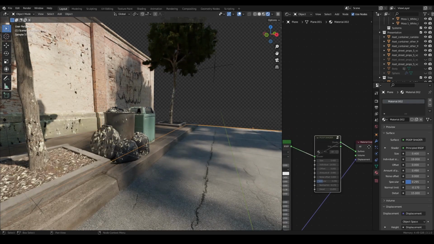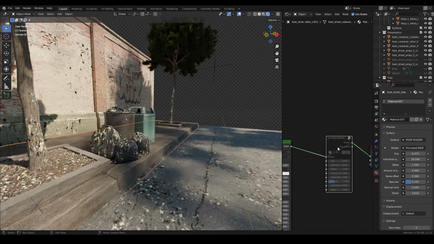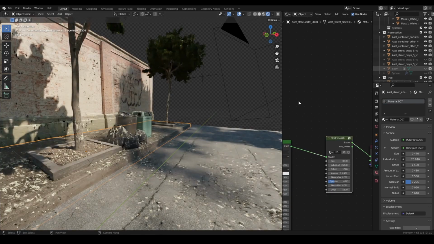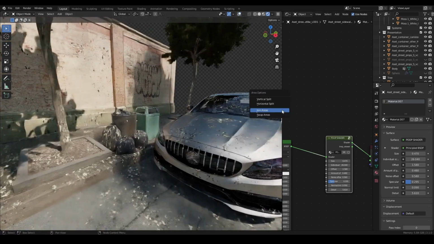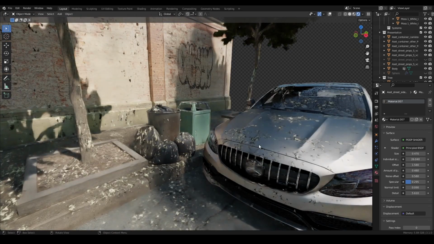And yeah, I think that can be nice to add some realism to your scenes, especially if they are under trees or places where birds like to chill.